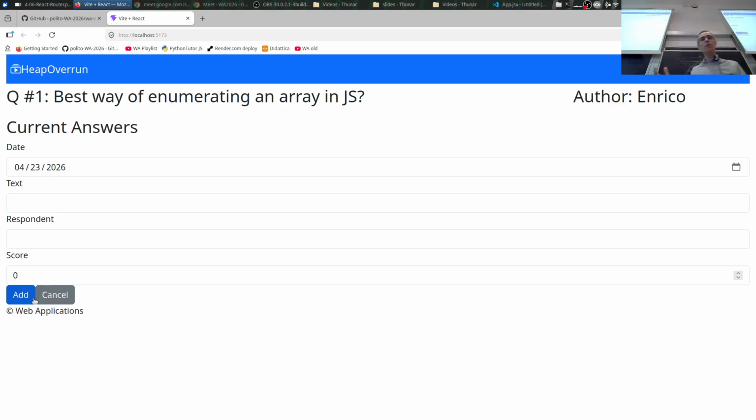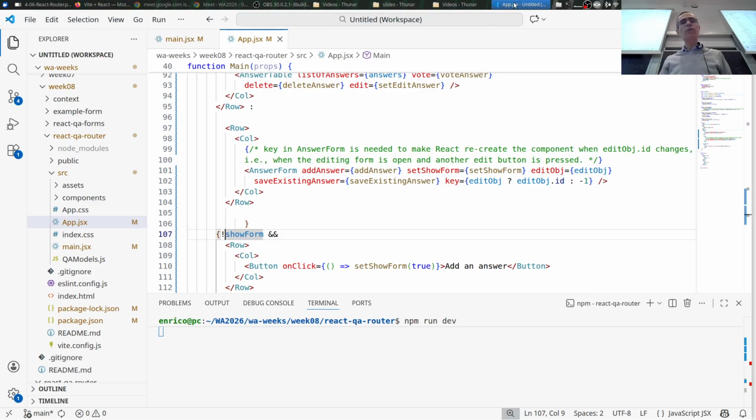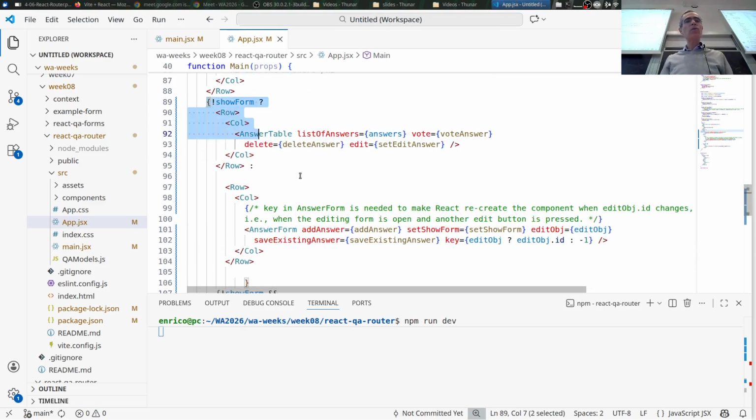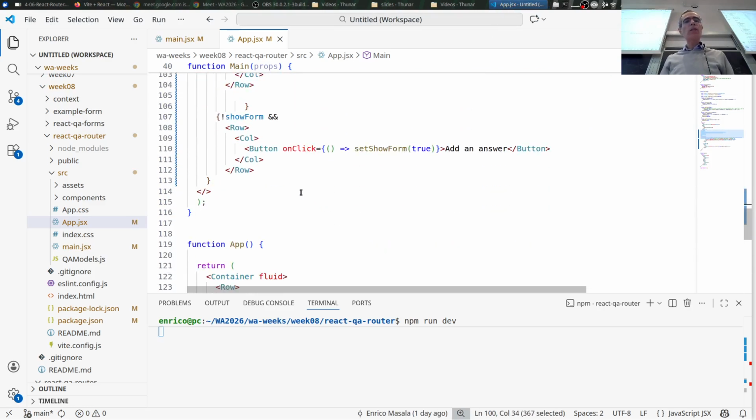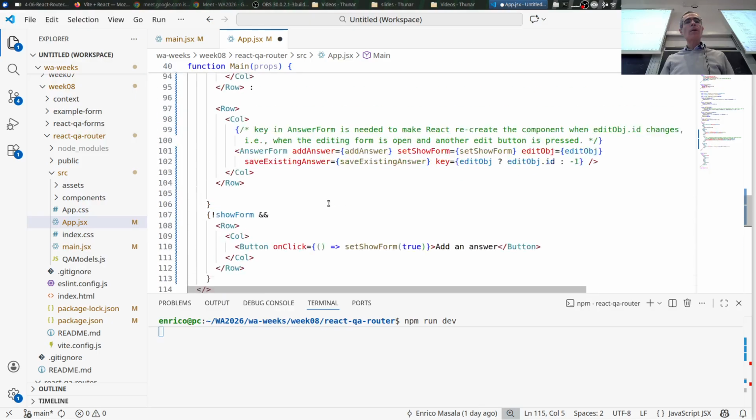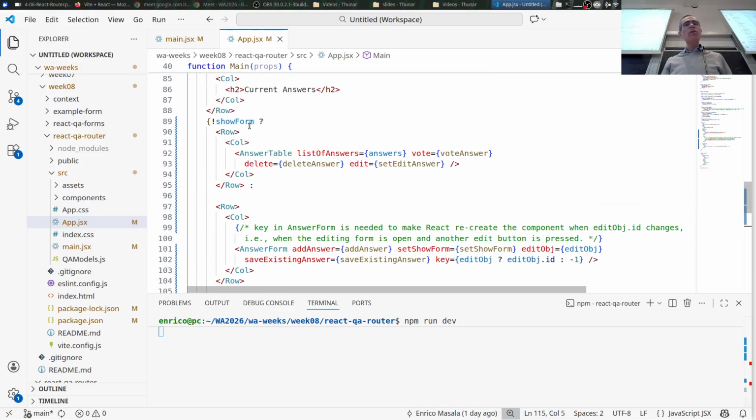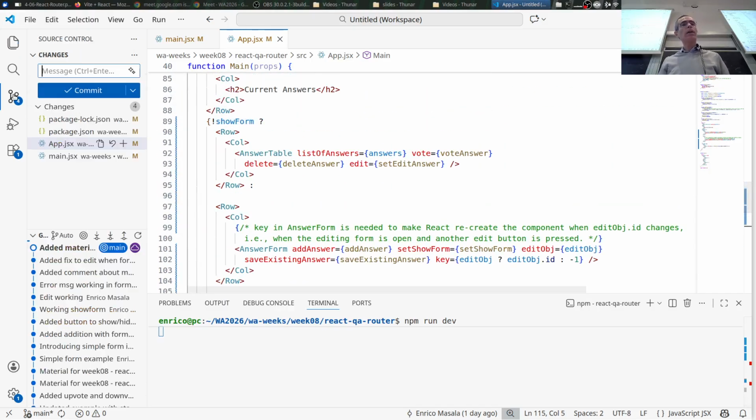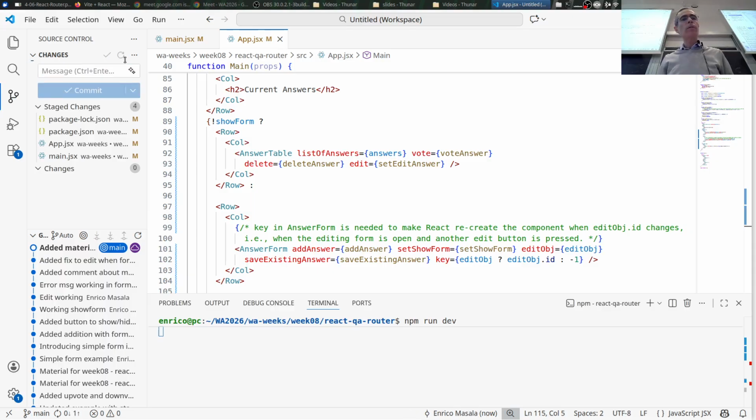Something which is possible, of course, with the state that you already have. So let's have a look at the code. I just modified the code to make sure that I only render what is needed depending on the value of show form. I commit it so you can analyze it later after the lecture. Modified show form. Okay, push.